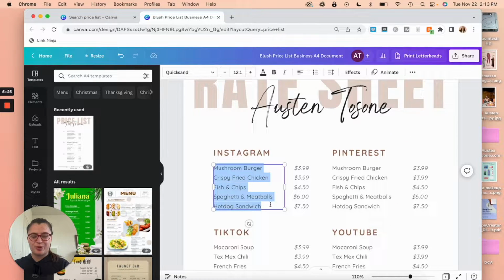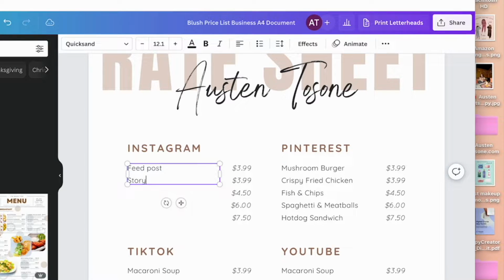Okay, and now I'm going to swap out the food items for different Instagram deliverables. So I'm gonna do feed post, story set, and usually I price this with 3 to 5 frames.